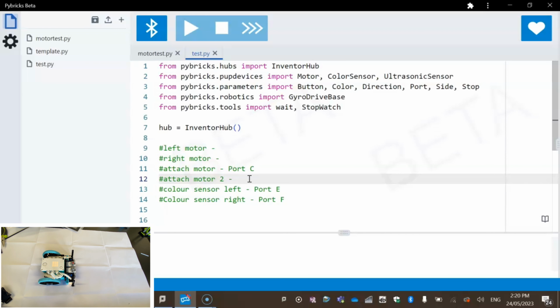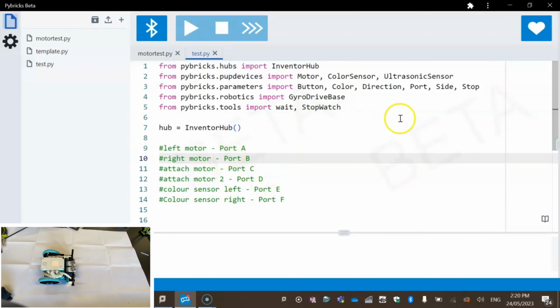So, port C and port D was the other motor. The left motor was in port A, and the right motor was in port B. Okay, to use the motors, we need to make sure that we're addressing, and there's a thing up here that gets imported from a library, and we've got button, color, direction, port, side, and stop.